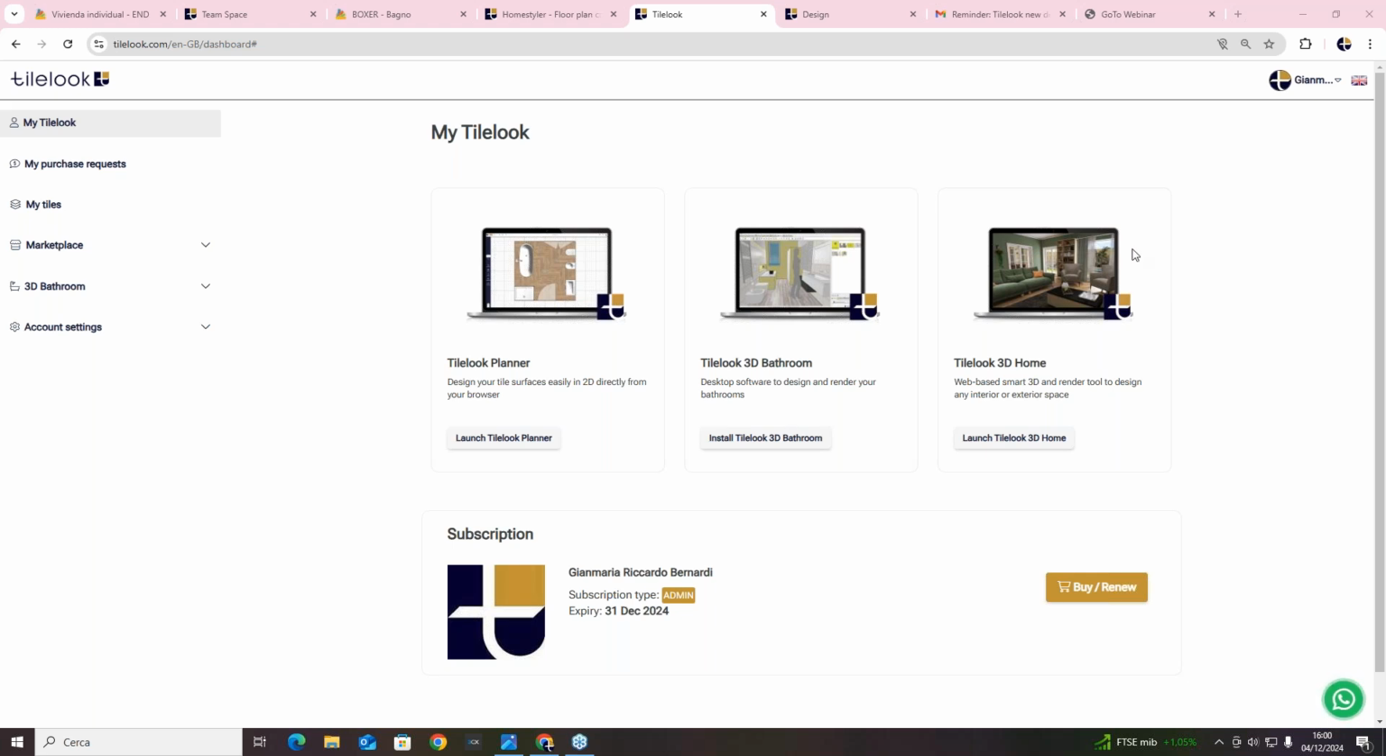So for those of you that are new in this website, in the Tilelook world, we are a company that works in software, interior designing. We work nowadays with more than 2,000 retailers, interior designers, architects, and so on. So all the people that work in this specific field. And we provide to them specific software to create realistic renders.